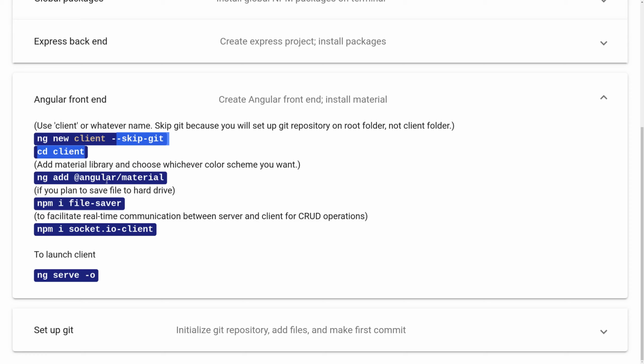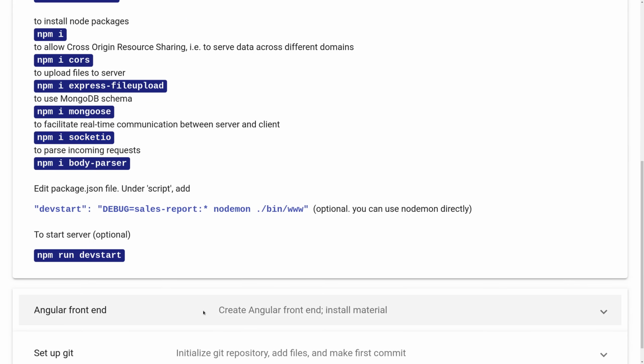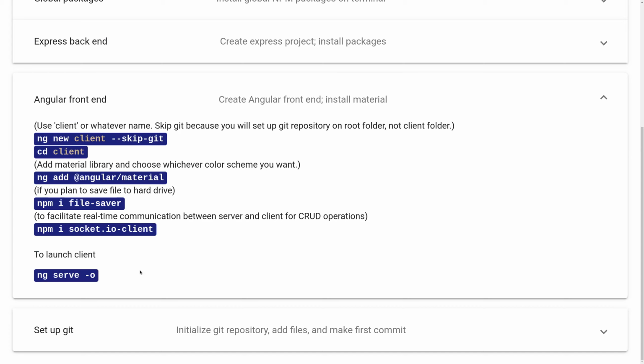Okay, now you add the Material library if you plan to use Angular Material for cosmetics. And if you plan to save files to your hard drive, you should use file-saver. This allows you to download files from a server. And there's socket.io-client, which matches Socket.io. On the back end you install Socket.io, and on the front end you install this socket.io-client. Then you can launch the front end.